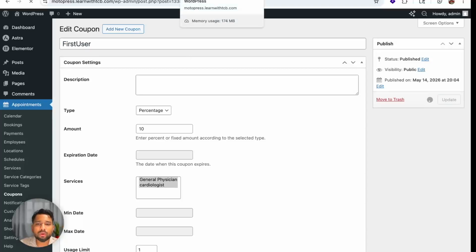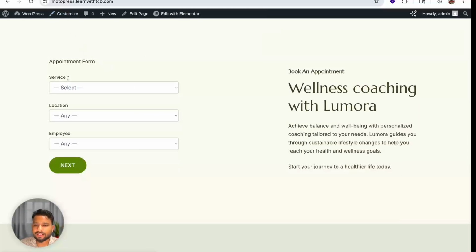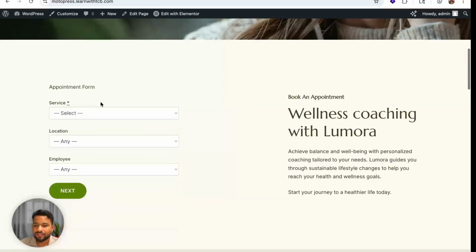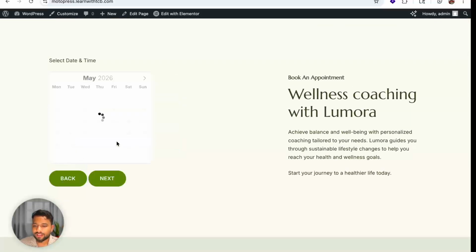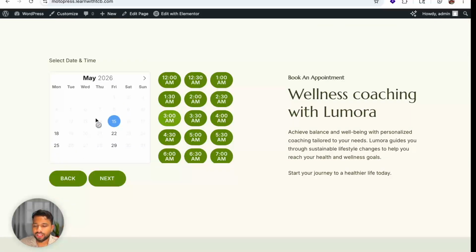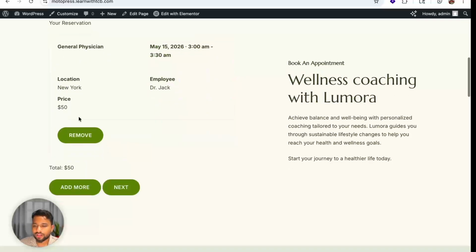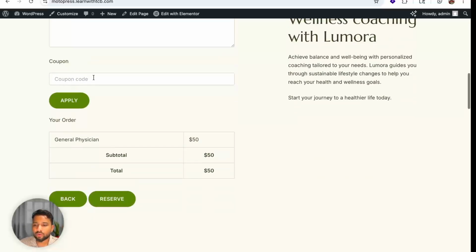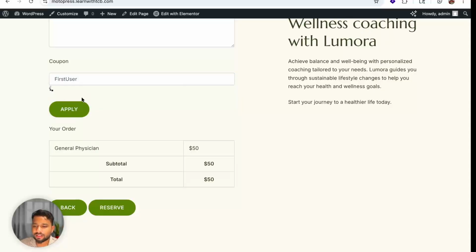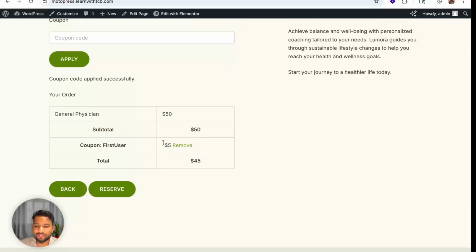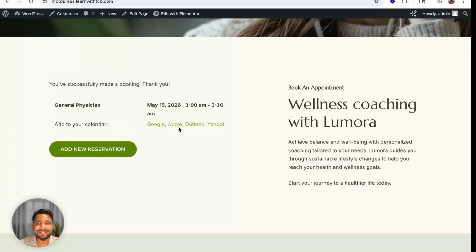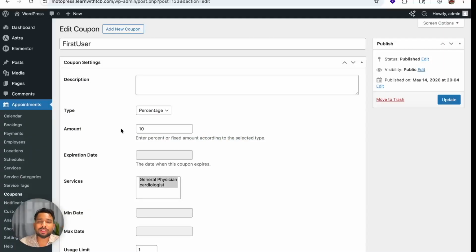And now go to the website and just refresh it and just select services, Zach, next, 3 a.m, next. And you can see the coupon code, just apply this. And you will see here the $5, 10% discount, you got it. And click on reserve. Amazing. Cool. So now this is a basics.